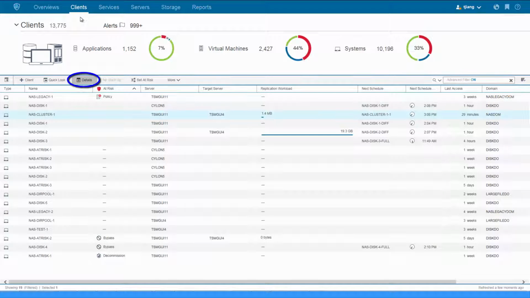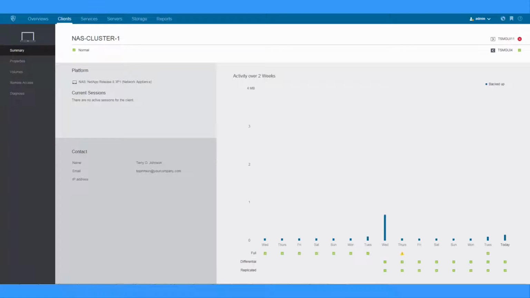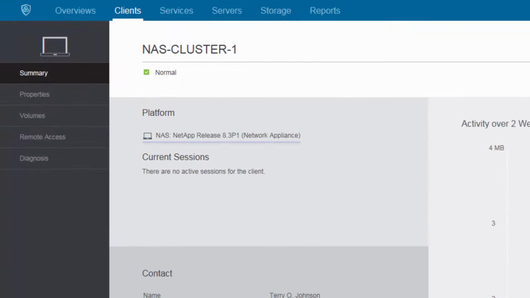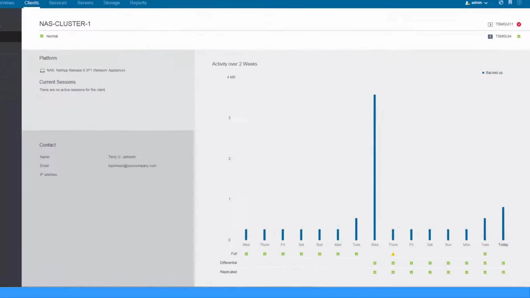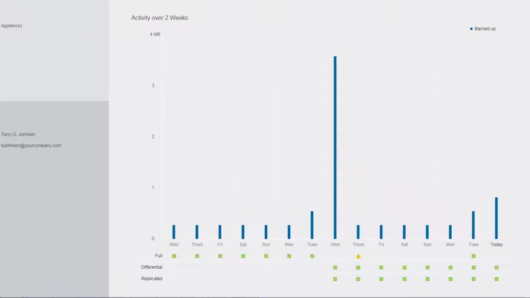In the details page, you'll see underneath the platform the type of NAS device this is, and then here you'll see activity over the last 2 weeks, which includes both full backups, which would either be your NDMP full or your SnapMirror to tape full, as well as differentials, and if the data for this NAS device is being replicated. If you hover above the amount of data backed up, you'll see both the information about the full backups as well as information about the differential backups.